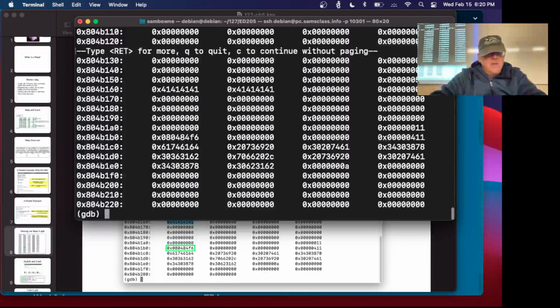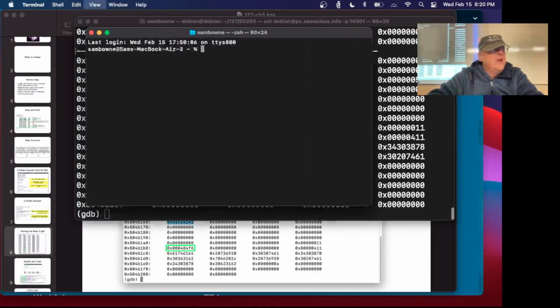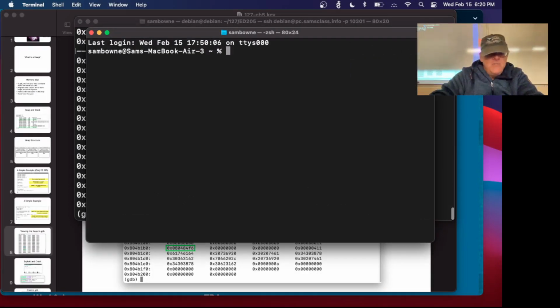So let me open another terminal to the same server so I can be inside and outside the debugger at the same time. So this is ssh debian@.